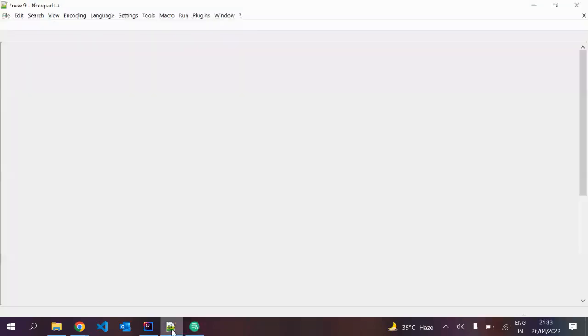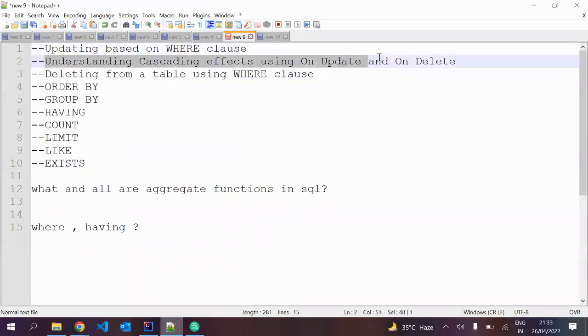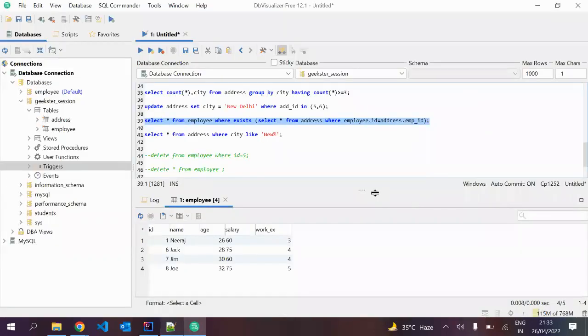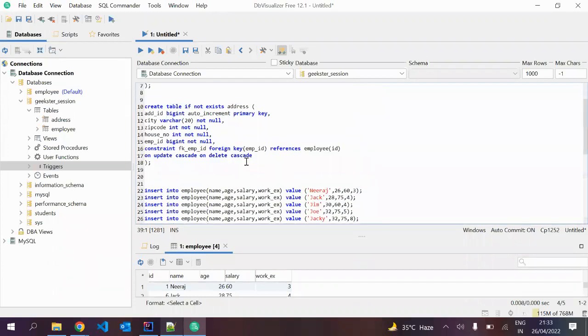So far we have learned this updating based upon the where clause. That was simple. This thing was new to you, I guess. This would be new for most of the people. Updating based upon, basically we call it a cascading effect for the delete and update. Okay, so again let me repeat once again. So in the cascading we were just designing the child table. So here this was our child table. Let us see once again. So this was our child table. This address was our child table.